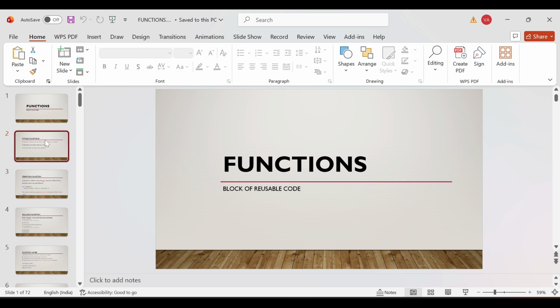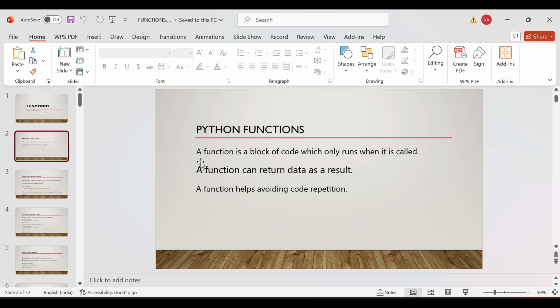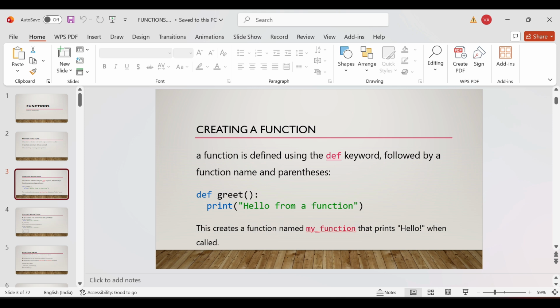Let's have a look at the concept. A function is a block of code which only runs when it is called. I will show you practically. A function can return data as a result. The function helps avoid code repetition, so the same raw code is prepared once. I'll show you. Next, creating a function.